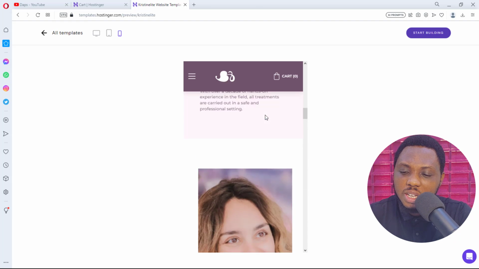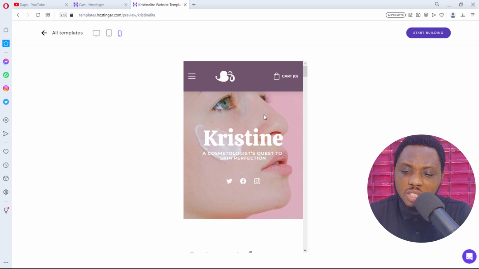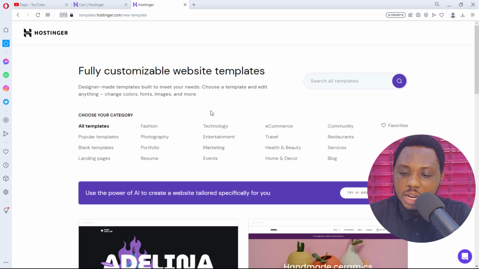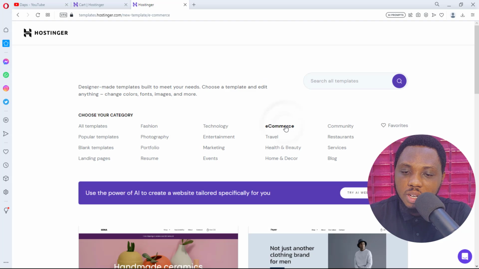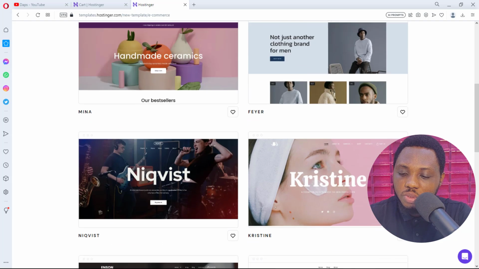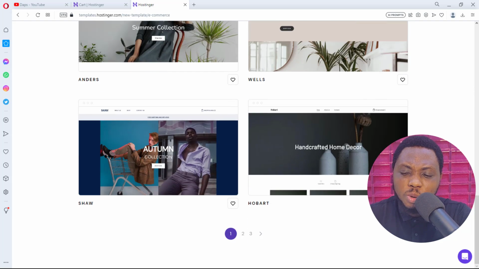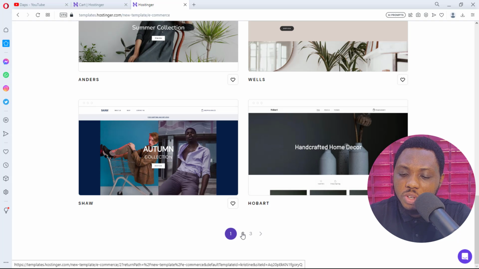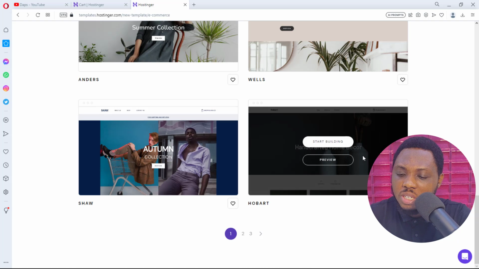and that's quite fantastic. So in case you want to use this template, for example, all you need is to click the start building button up here, and you can start editing this template. So let's come back and go back to our e-commerce category, and then let's scroll down and down and down. There are quite a number of templates you can use here. You can go to the second page or the third page, but for the purpose of this example, let's just stick to this.